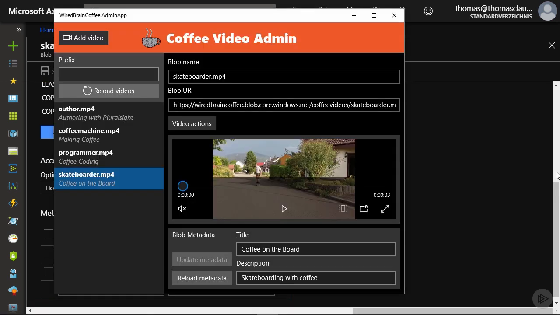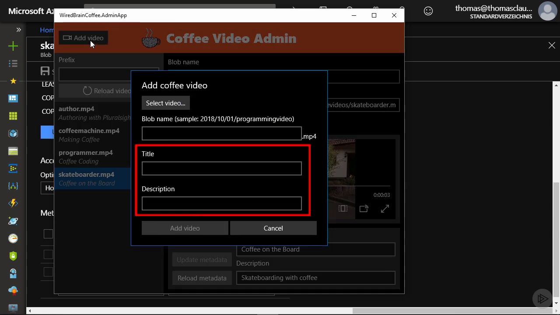So now we have all the logic in the Coffee Video Admin application to load and store metadata on a blob. The only thing that we need to implement in addition is to set the metadata when a user adds a new video. As you can see, the user can enter here also a title and a description. So let's ensure that this information is also stored on a new blob that is uploaded to blob storage.